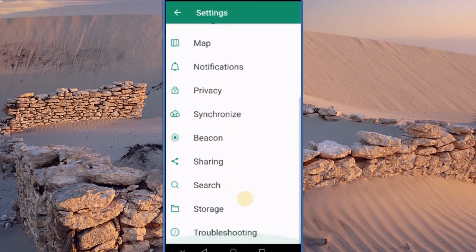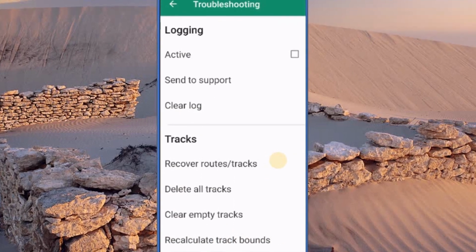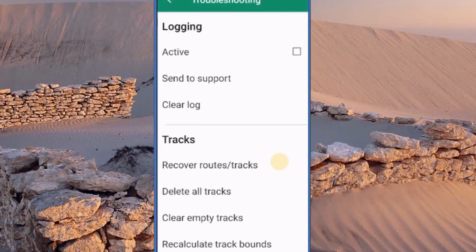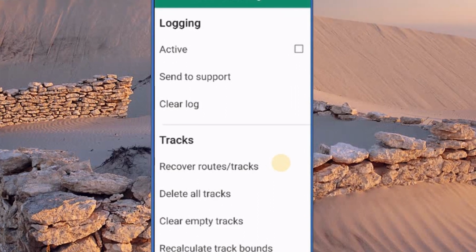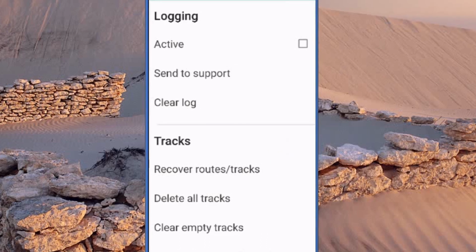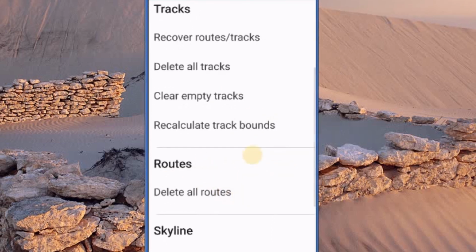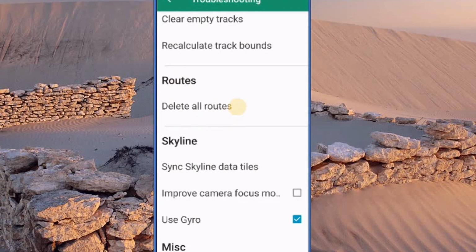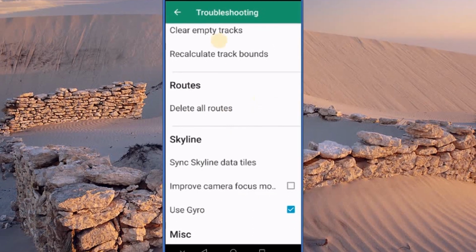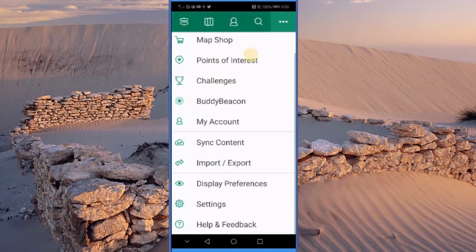But what I will do is under troubleshooting, so those of you that have used ViewRanger for a while, you may find that in your tracks folder, you have a whole lot of tracks and you don't want them, or you want to get them deleted. So under troubleshooting, there are the options here to actually recover routes, delete them, clear them, whatever you'd like. You've also got the option to bulk delete all your various routes. Okay. So let's get out of here.